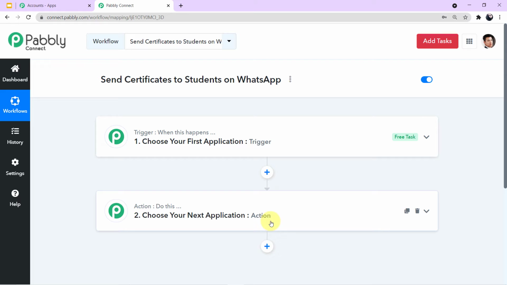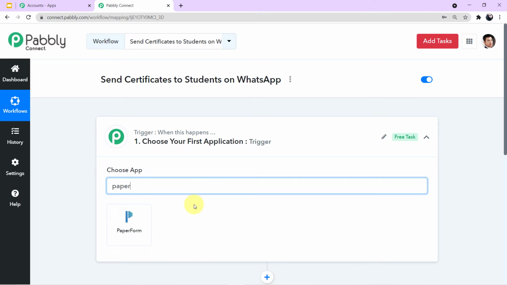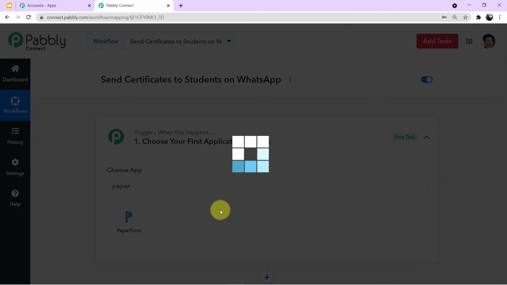We will move on to our first step, which is integration of Paperform with Pabbly Connect. So what we have to do first, we have to click here, come to the search field, and here you have to search for Paperform. Okay, as you can see on my screen, let me click here.